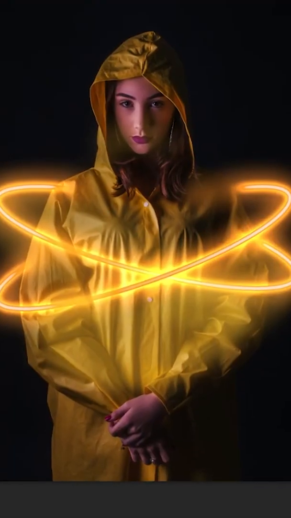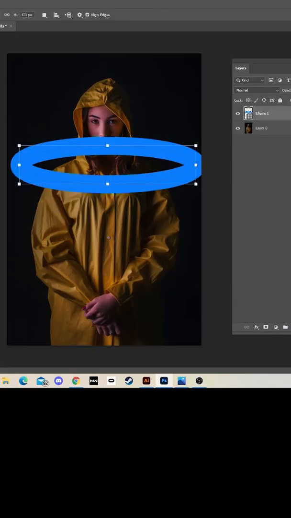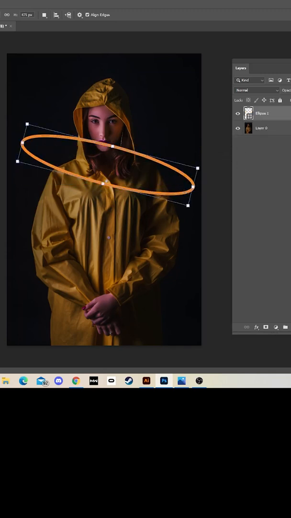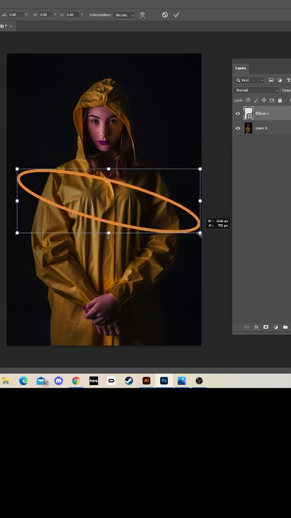Create this effect in Photoshop. I've got a picture of a model here and I'm just going to draw an ellipse around her like that. Change the stroke width and the colour to what you want. I'm going to tilt mine slightly and just position it there.